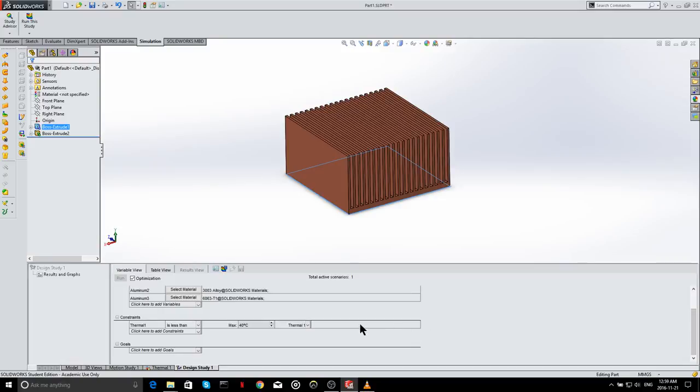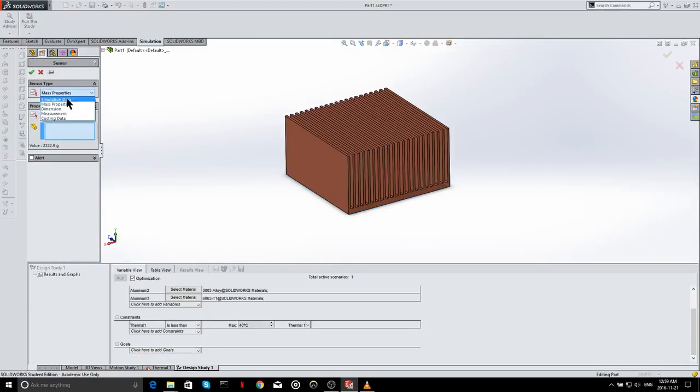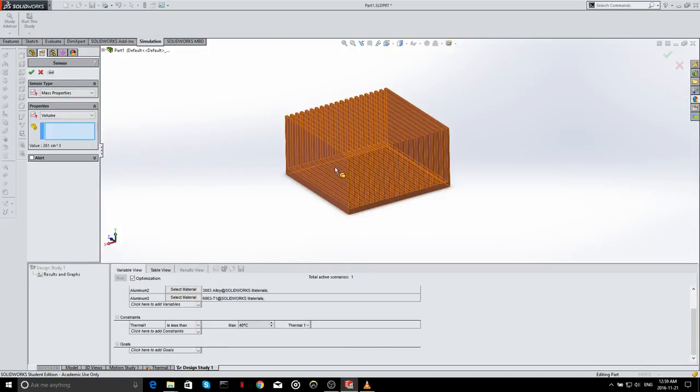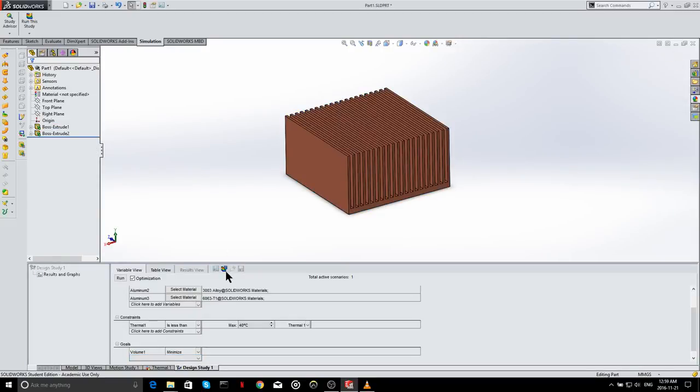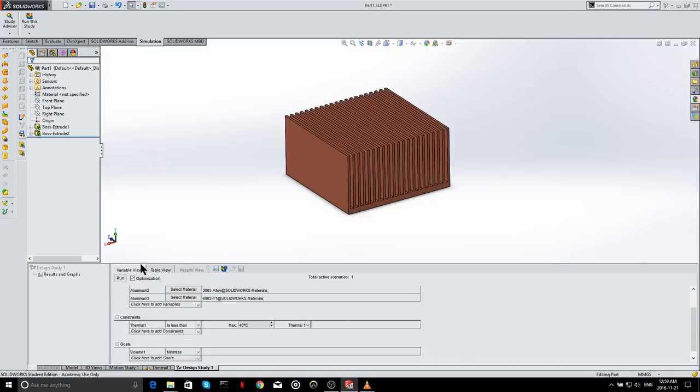I'll only be setting a very simple constraint right here for simplicity, and now I'm just gonna add a goal for our optimization, and I would like to minimize our entire volume of our model, and we'll just hit OK. And be sure to check that if this is actually minimized. Now that all is done, we'll be running the optimization, and we'll just hit run right over here.